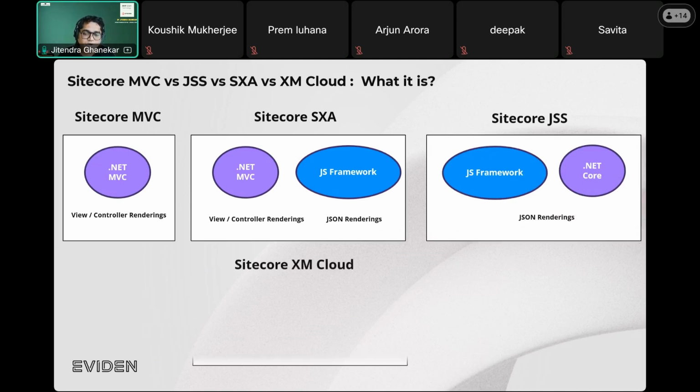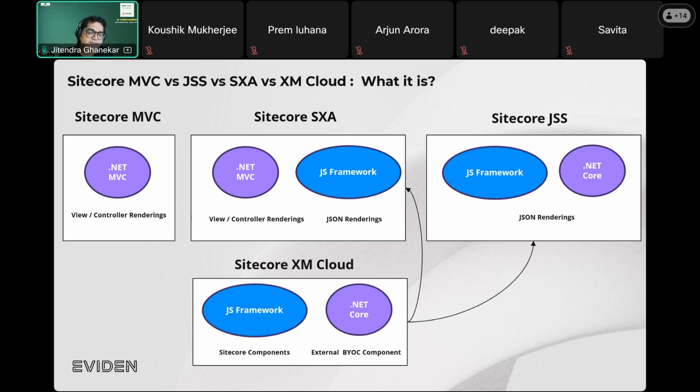And if you talk about XM Cloud, you must know SXA and JSS, because using those only you are going to work on XM Cloud. But on top of that, you have a few functionalities like external BYOC, bring your own component, and the component builder and drag and drop, a what-you-see-is-what-you-get editor. This is a bit different, because in the component builder, you can build your component without writing much code. So that can be different from the Sitecore JSS. That's the reason I have considered it separately.